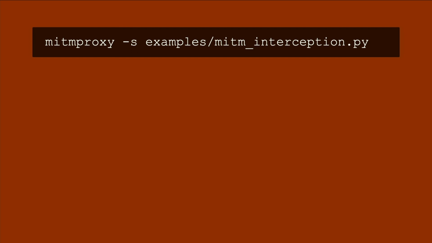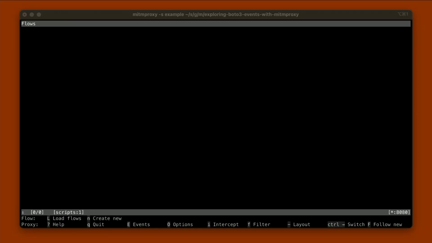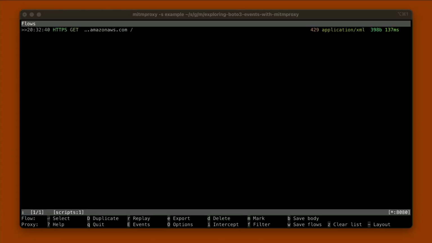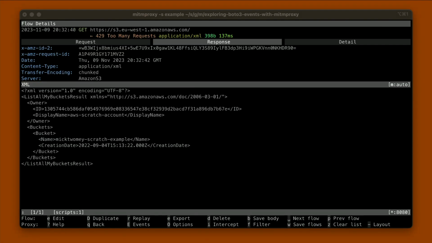And so to run it, you go mitmproxy -s, my script. And you'll see here that in the bottom left, there's a scripts 1, showing that you've got one script running. And so I run my AWS S3 LS, and without me doing anything, it's intercepted it, rewritten it as 429, and done what I want. And you can see here that it's definitely done it.